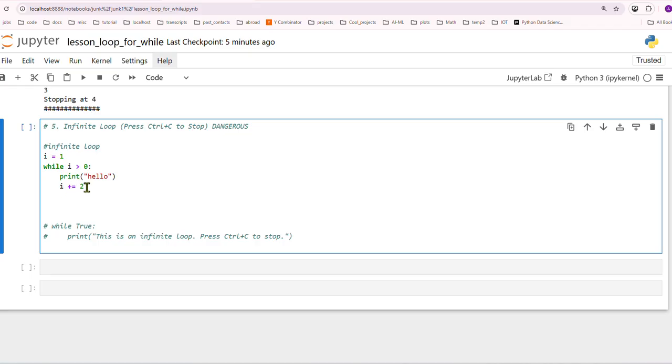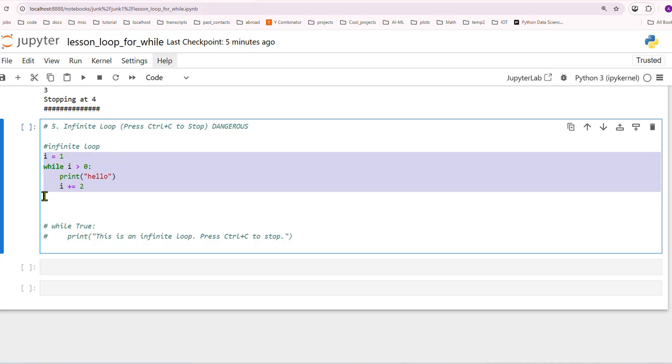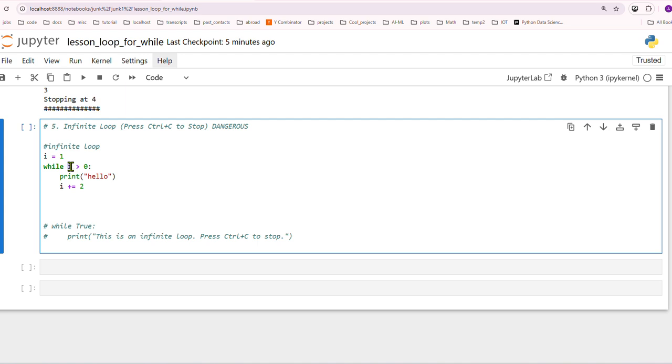I increments by 2. Now, if you look at this condition, if you think a little bit about it, this condition is always going to be true. Because remember I start with 1, then I print my hello, then my I gets increased by 2, now I becomes 3, 3 is greater than 0, prints hello, now I increments by 2 again, so now I becomes 5. So this condition is always going to be greater than 0 no matter what. So this is always going to be true.